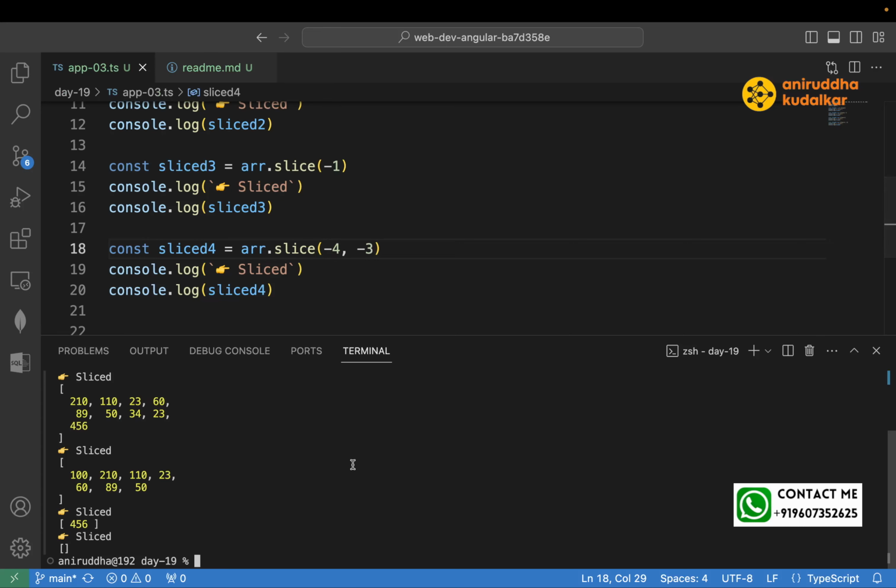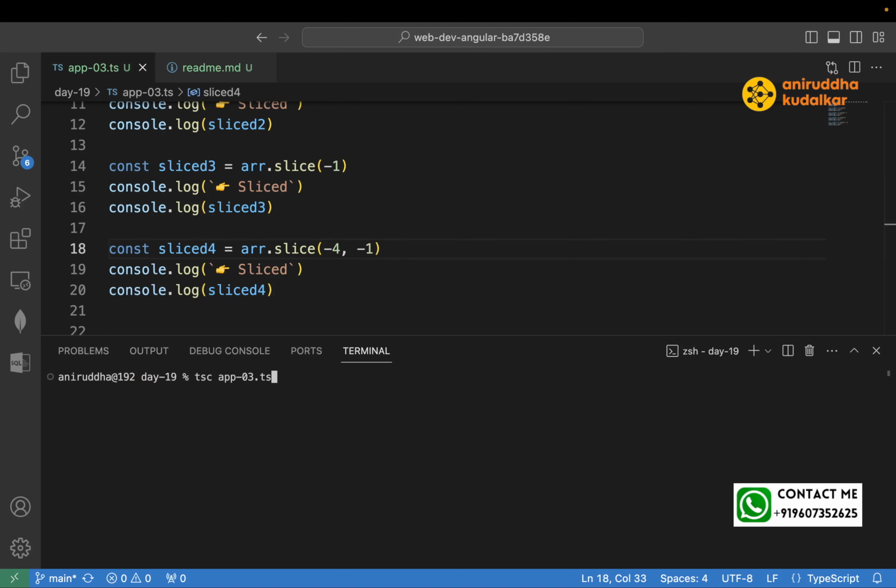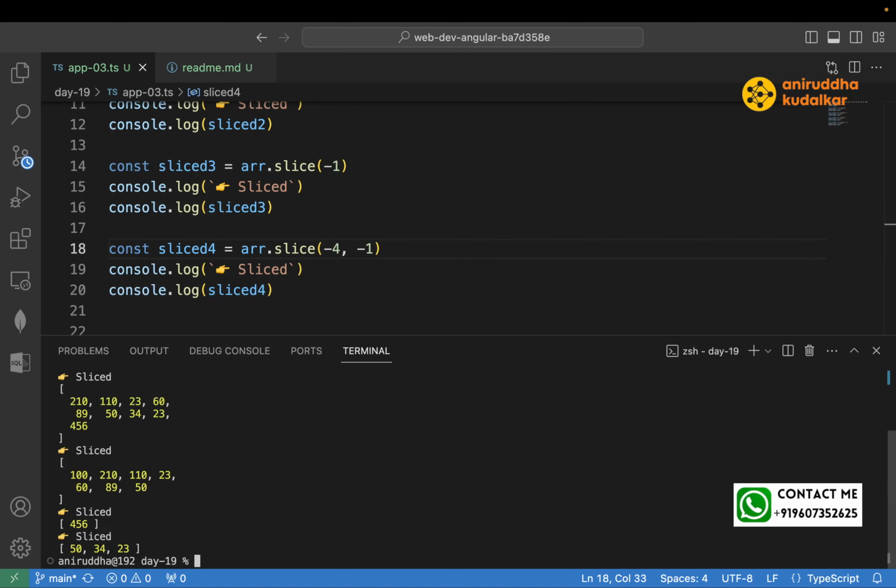Now, if I say here minus 4 to minus 1, can you see minus 4 to minus 1? So, what is the minus 4 over here? This is minus 1, minus 2, minus 3, minus 4. This is the minus 4. Now, minus 4 to minus 1. Say 0 and minus 1. This is a minus 4.